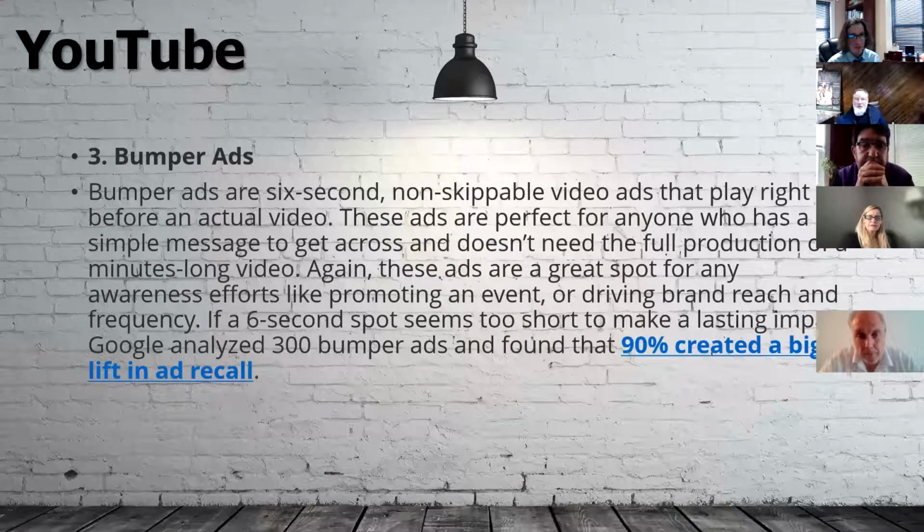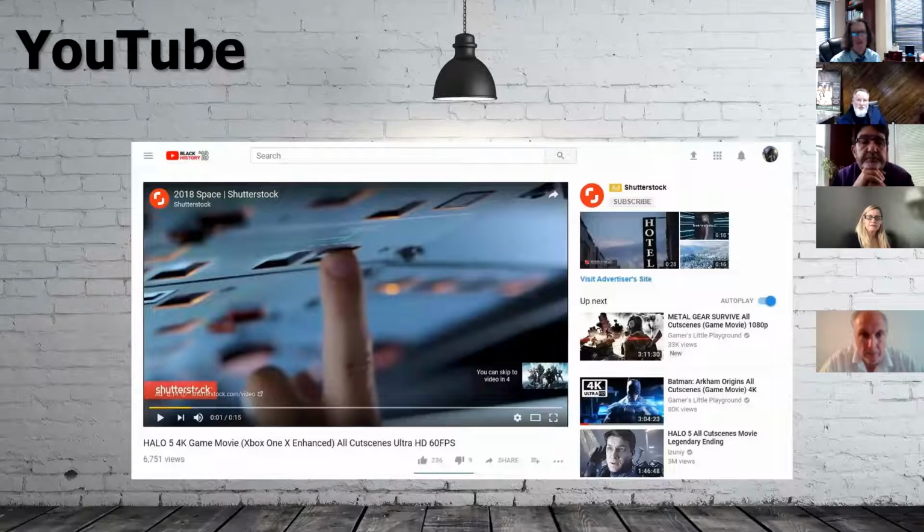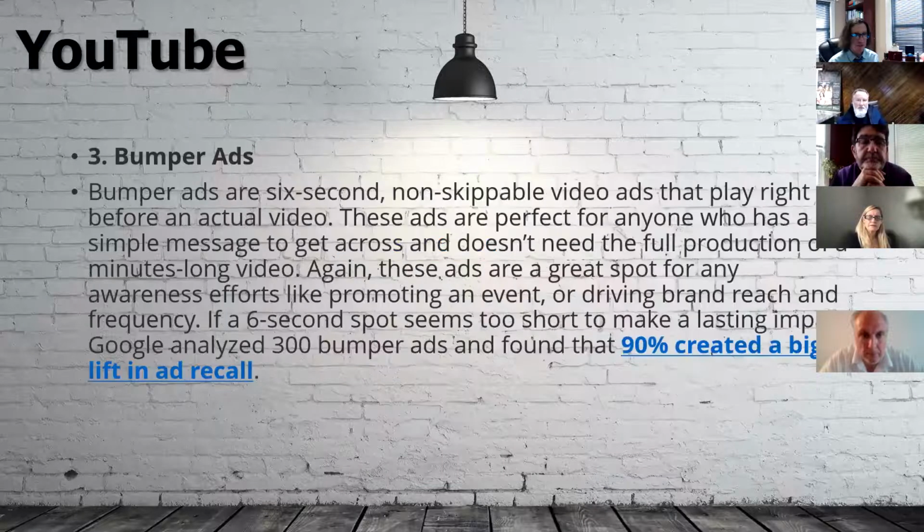Number 3, these are bumper ads. These are 6 seconds non-skippable ads before the video. So unlike skippable ads, which are up to 30, where you don't pay for the first 30 seconds, bumper ads are 6 seconds.